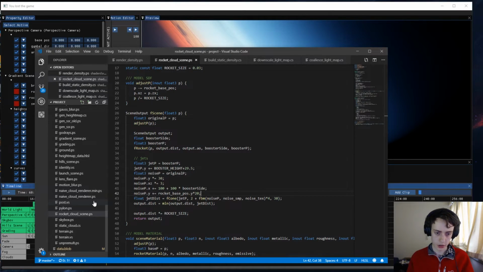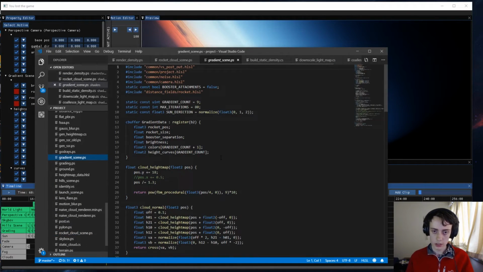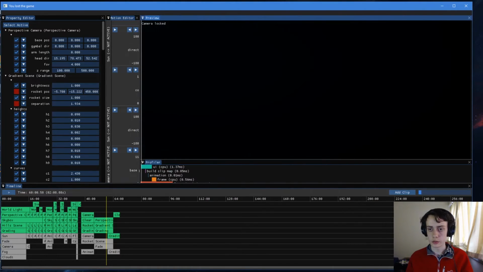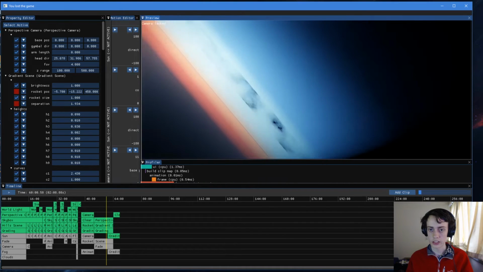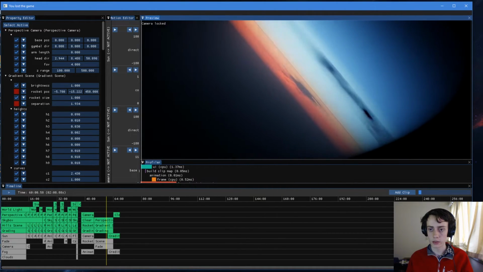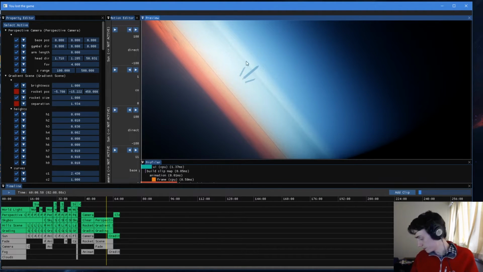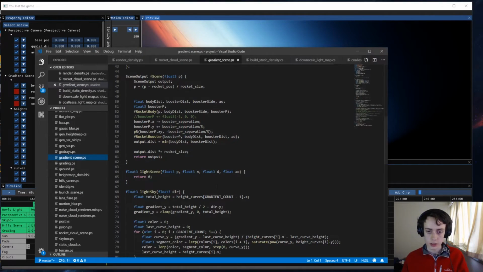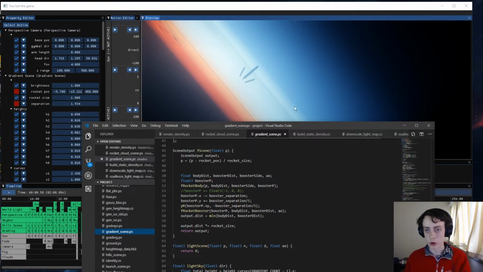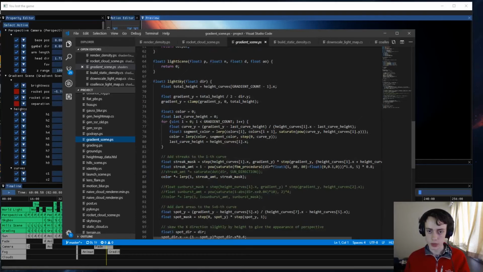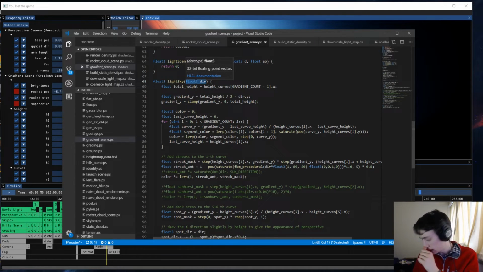So if we go to the gradient scene, oh heck, yeah, you can see it derps out quite a lot when I move the camera around. That's about right. So we obviously have the rocket, which again is just remarched. But the important bit is here, this light sky function, which takes in the direction of the ray and returns a color.